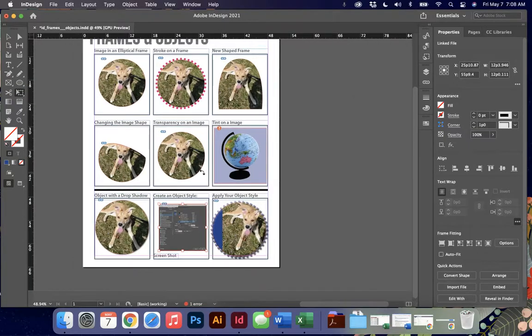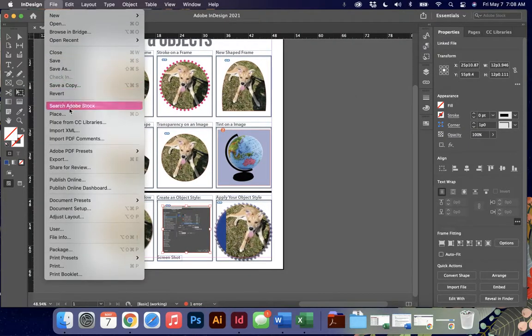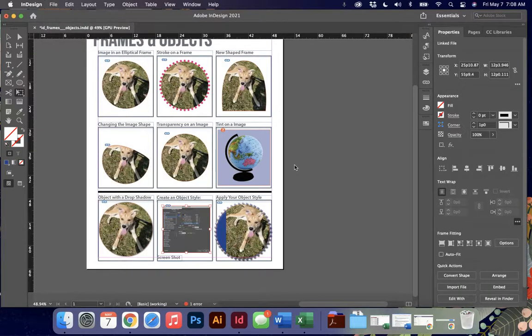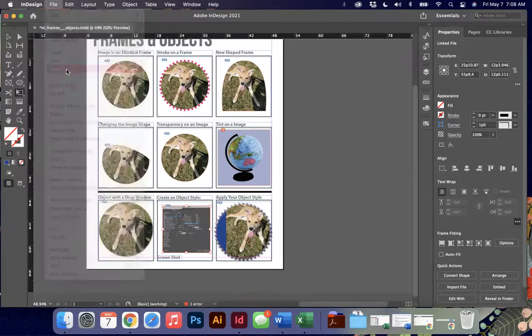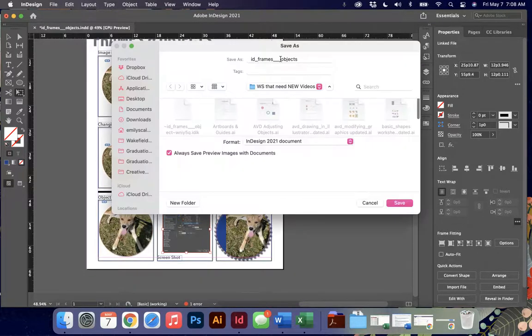Remember that to save this and turn it in, you do need to say File, Export, and choose the Adobe Print command. I also would like for you to save it as an INDD file so that we can have both. For this, we're going to save this as last name, first name, your period, and then frames and objects.